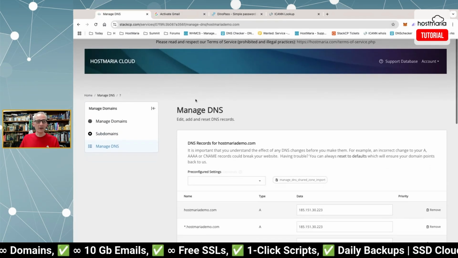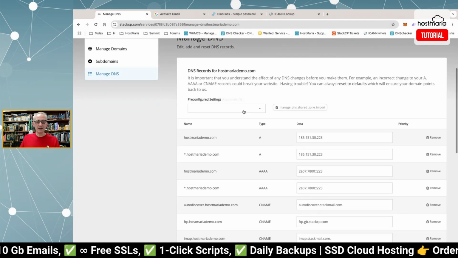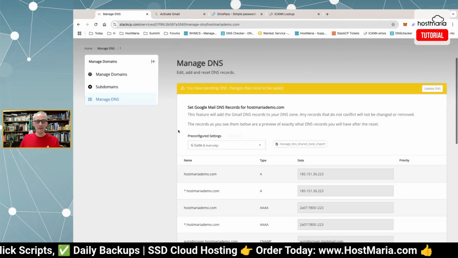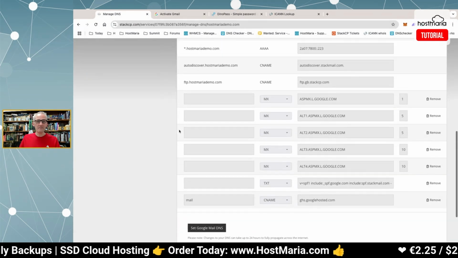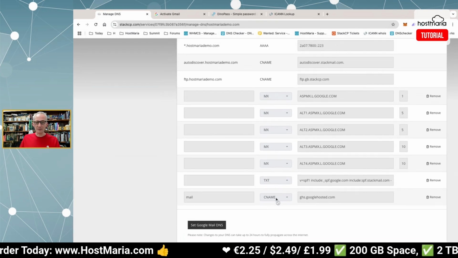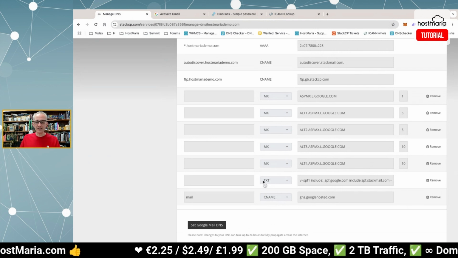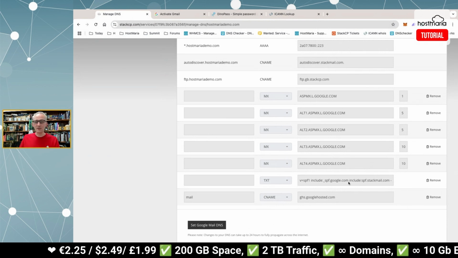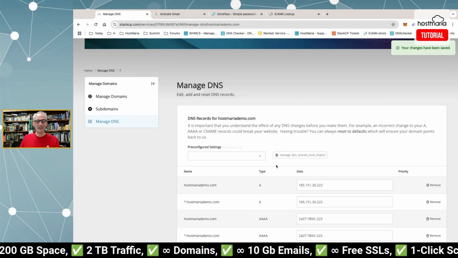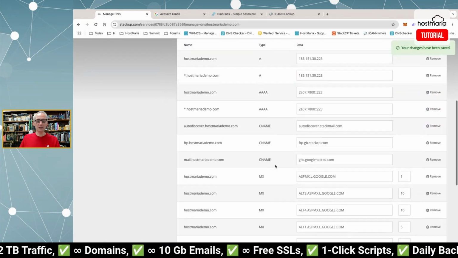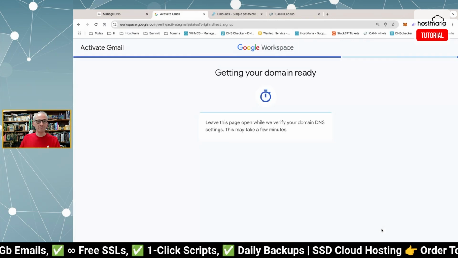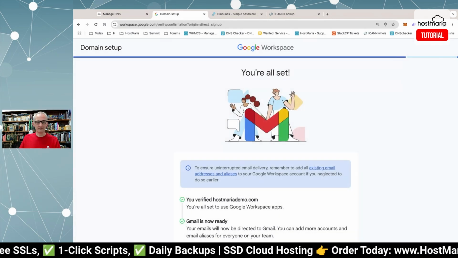Up here, we go back to manage DNS, and here we choose Google Suite email only. Now we will see there are new MX records, a new CNAME record, and also the text record for SPF, which includes Google sending out email. Set Google Mail for DNS. That is all you need to do. Just go there and confirm. You are all set.